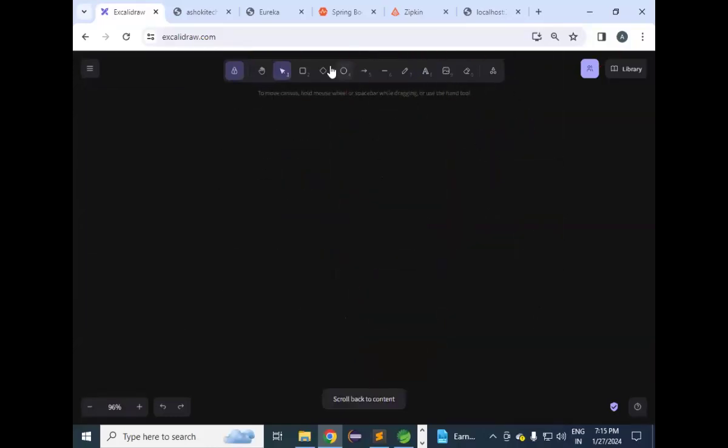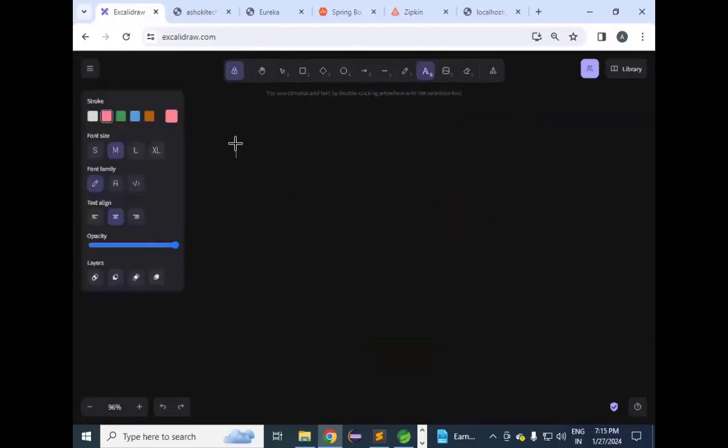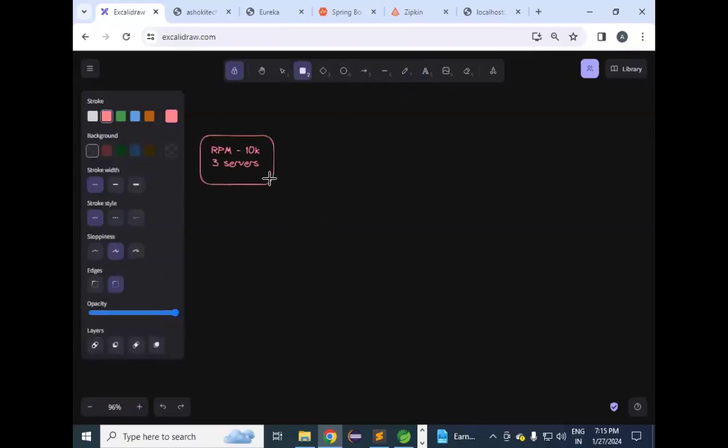20,000 requests per minute. Okay, I have taken 6. Already we are having 3 servers. What is the RPM we are expecting now? The RPM we are already getting is 10,000. To process 10,000 requests, how many servers have we taken? 3 servers we have taken.